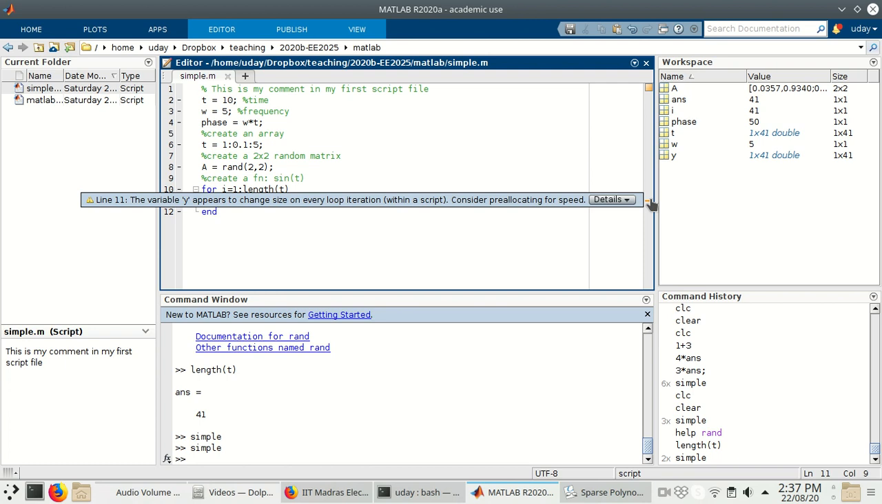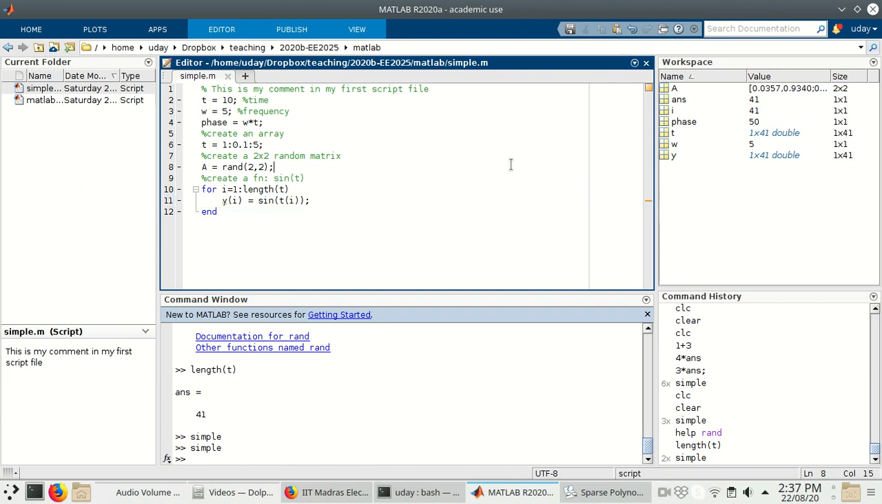MATLAB does not know beforehand what the size of y is. So if it doesn't know the size beforehand, it has to keep guessing and increasing the size of the array at runtime. So the better thing to do is to declare a size for y. So let's initialize y equal to zeros. This is how I create a set of zeros.